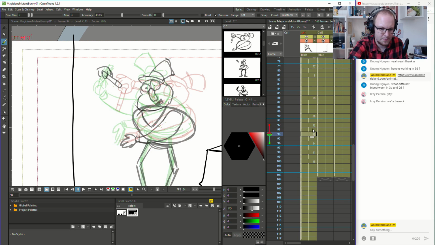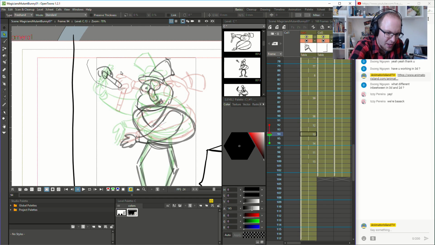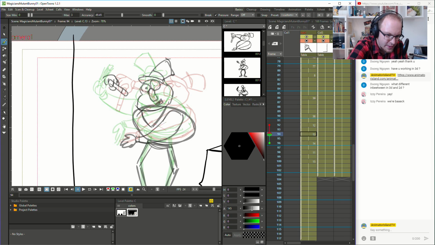Okay. His body is dipping so far down that I don't think I can justify the hand being that far up. It's probably more like this, because the arm still has to follow the rest of the body.